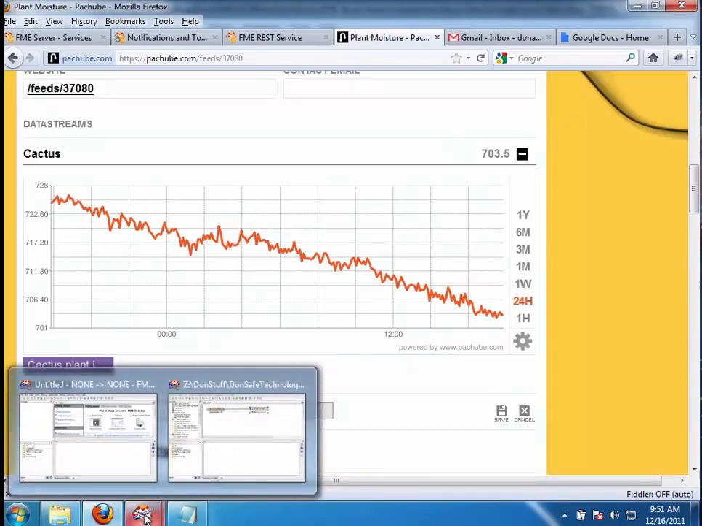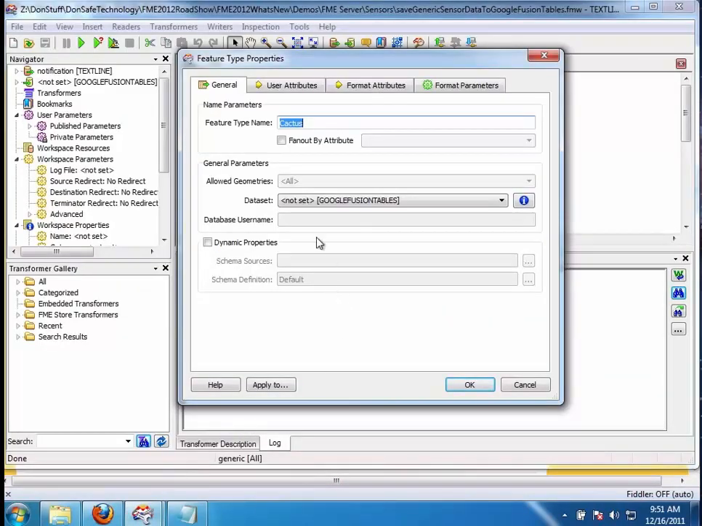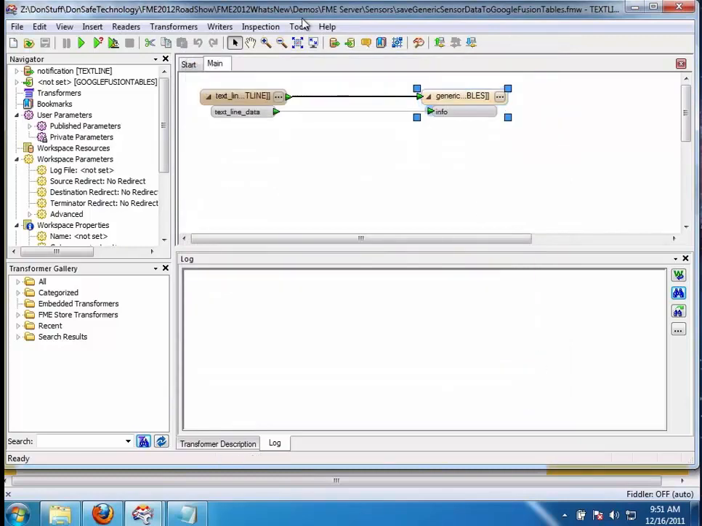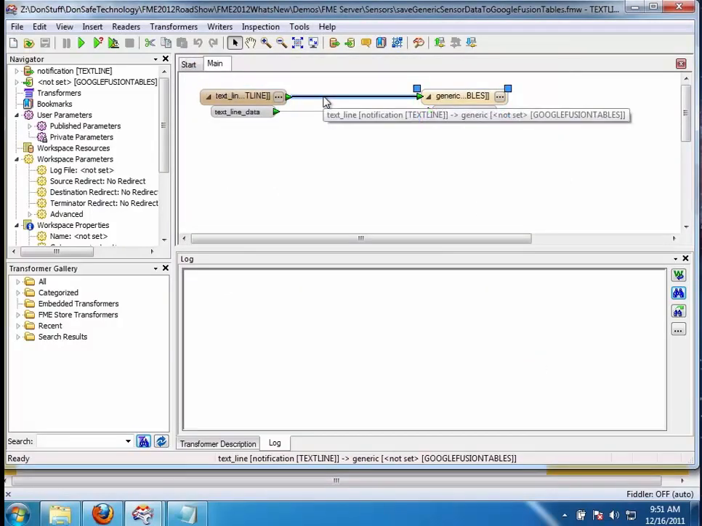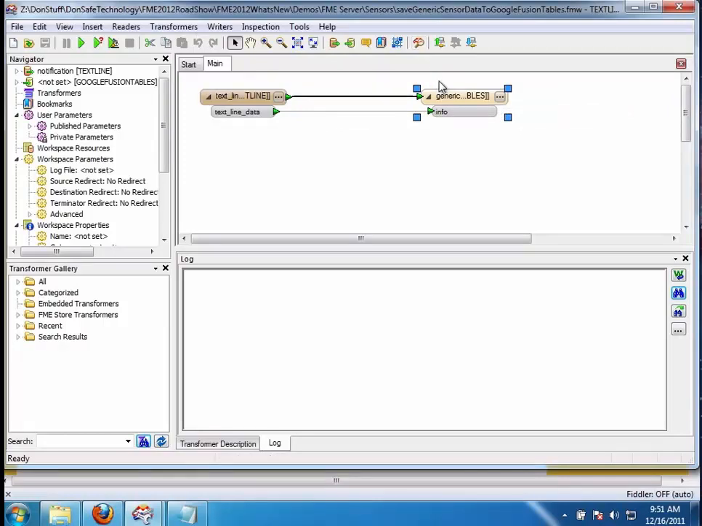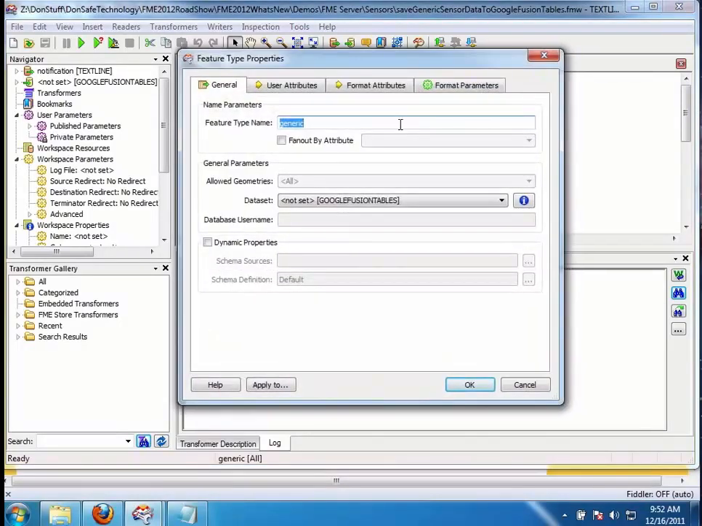So first thing, let's look at a workspace I have here. We'll cancel this. I have a generic workspace that I use for all sensor data, and all I do is simply log it to Google Fusion Tables. So I'm using Google Fusion Tables as my scratch space online, and I can also see it from my desktop. It makes a perfect place for the server to write something that I can then get at from my authoring environment. Okay, so I'm going to change this to cactus.